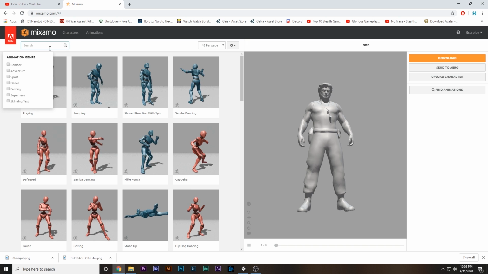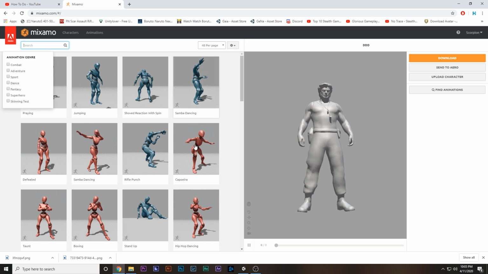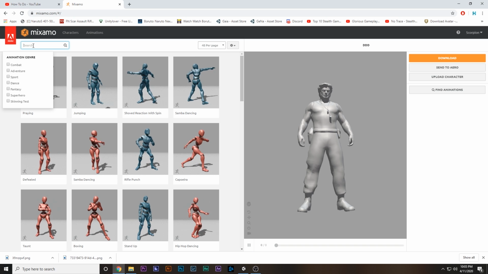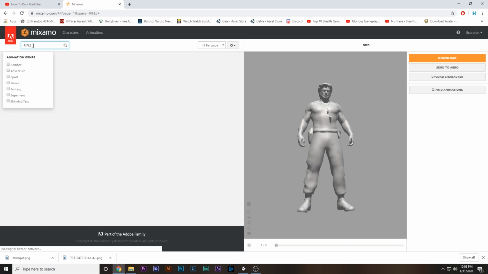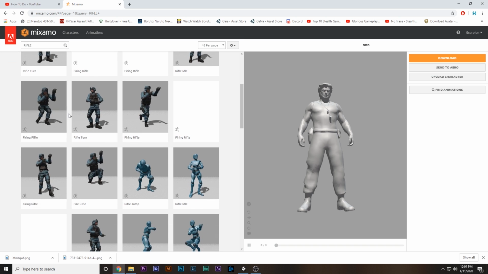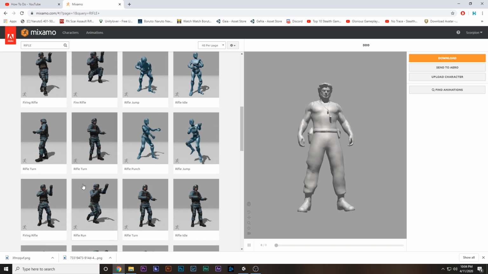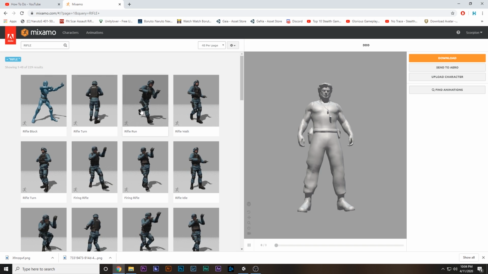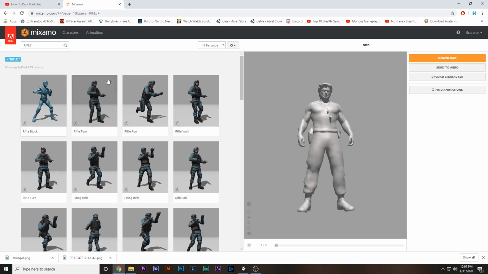Okay, so we can go ahead and find multiple animations over here. In my case, we want some kind of rifle animation, so I'm gonna just say rifle, and my caps lock is on, so I have to close that. And as you can see, now we have all of these good animations. Best thing is that these are all fully free, so you can just go ahead and download them.